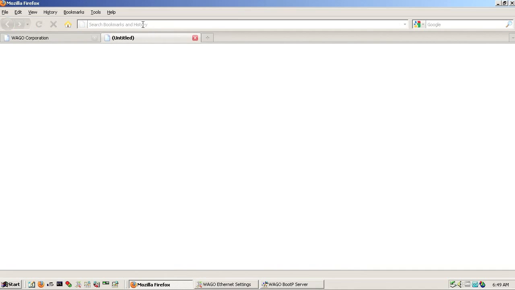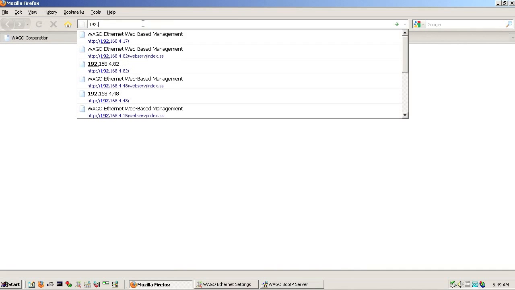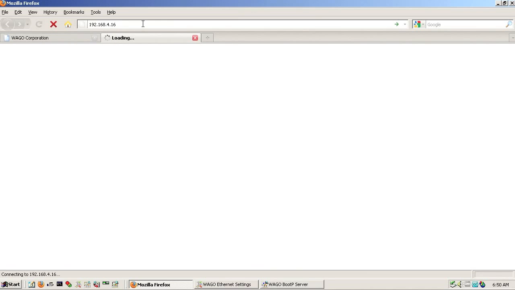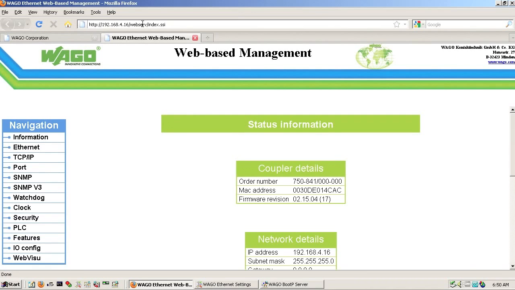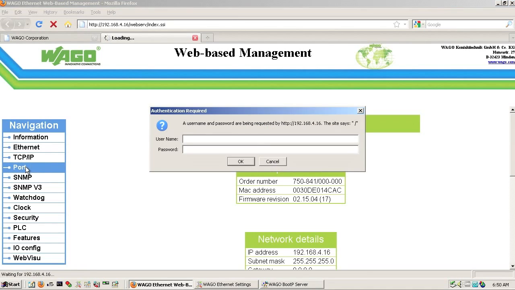So go ahead and open a new tab on your browser and type in the IP address that you used in your config file. Here you can see we're connected to the PLC, and we want to make sure we go to the ports section, and you'll need to log in. The username is admin and Wago for the password.